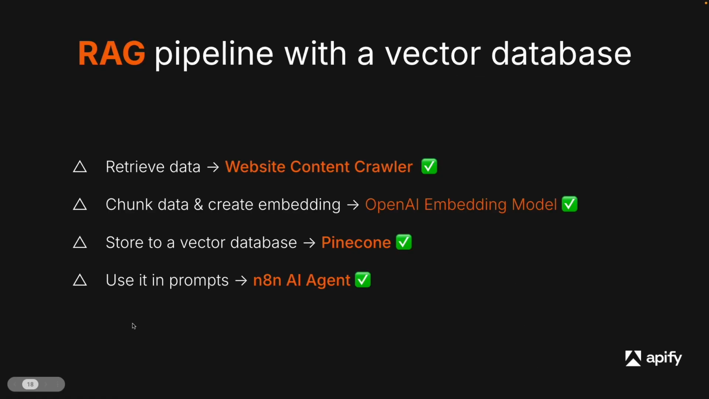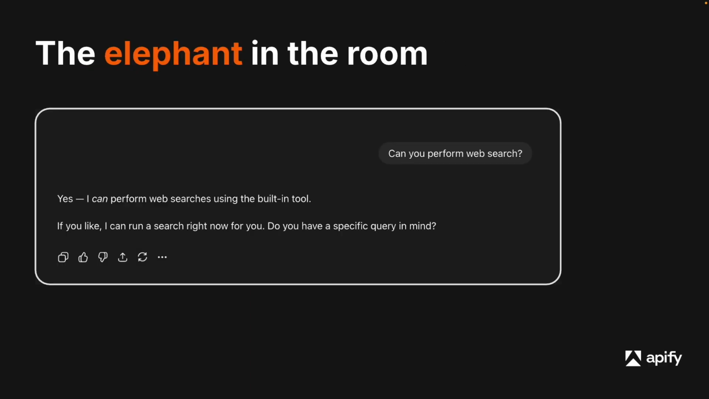So with that, now we have the way to retrieve data with the website content crawler, to create embeddings with the OpenAI embedding model, and then we have the vector database as Pinecone, and we use it in the n8n AI agent. So now I want to talk about kind of the elephant in the room.